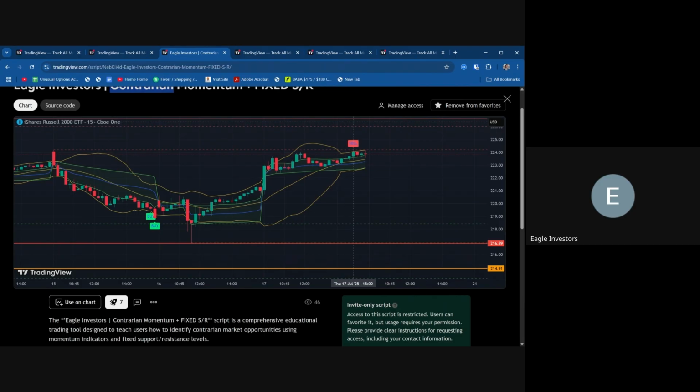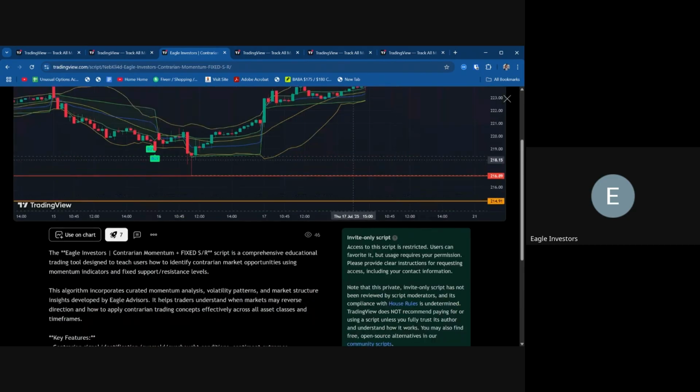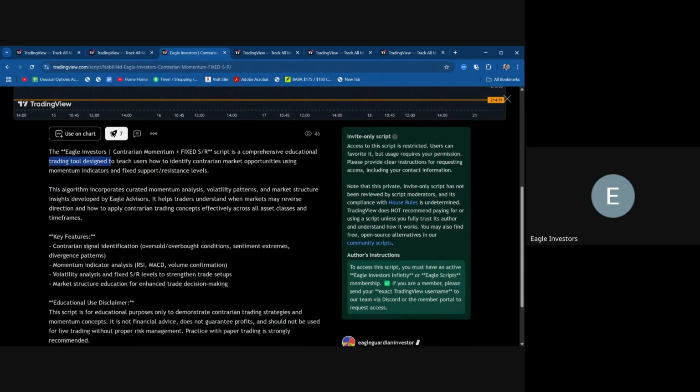And when there's a lot of greed in the market, on the flip side, and it's more expensive, maybe that's the time to take your profit, or maybe even to sell the market. So it's not always perfect, but this is a trading tool designed to teach users how to identify contrarian market opportunities using different momentum indicators and fixed things.